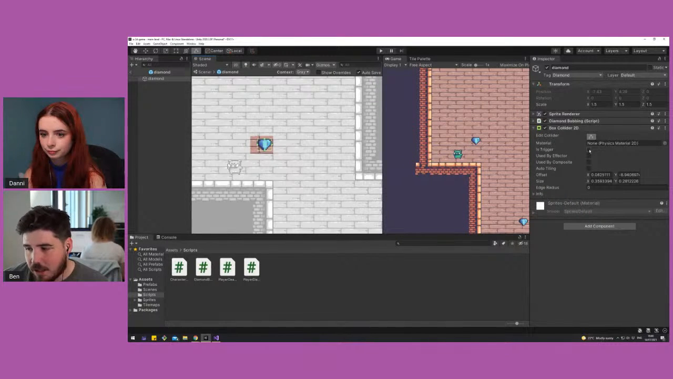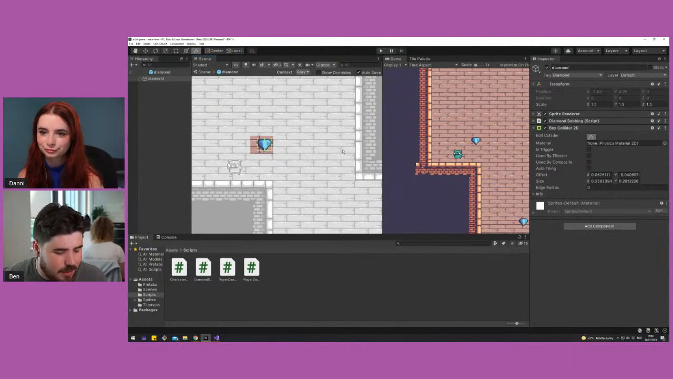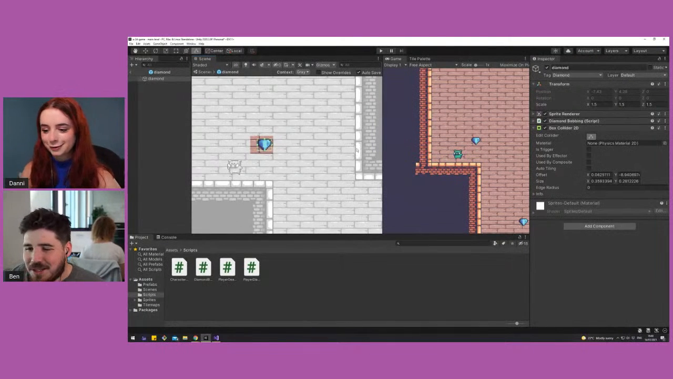Now, just to revisit that, a collider is when something is solid in the environment, and a trigger is when something isn't solid, but we just want to detect if that collision's there. I don't know if Danny has a good analogy for this, but I can't think of something.